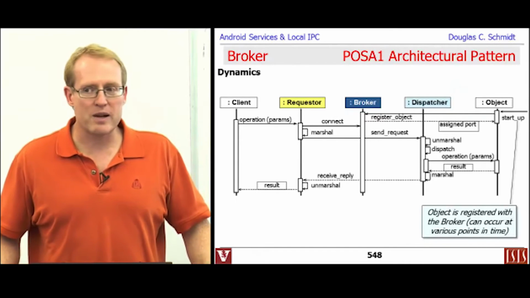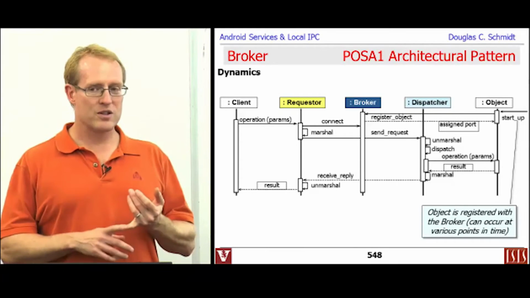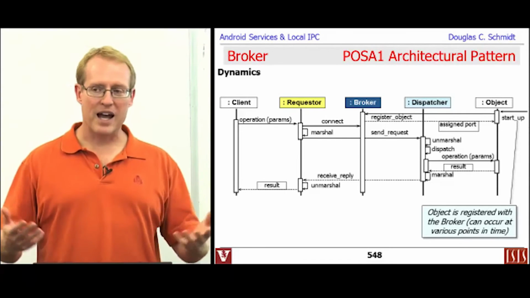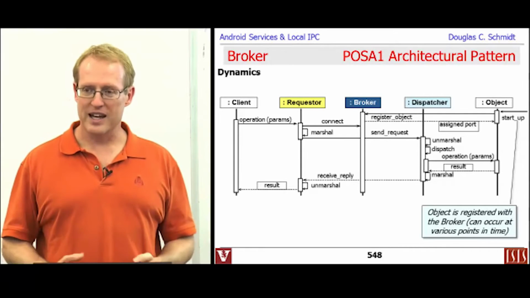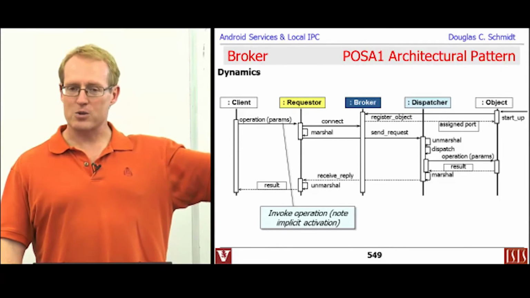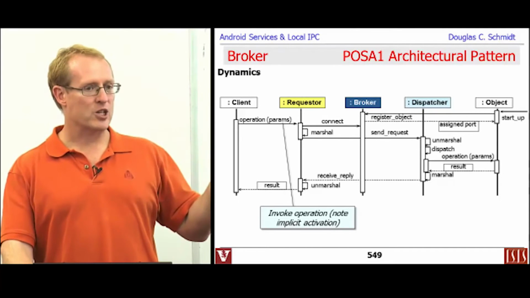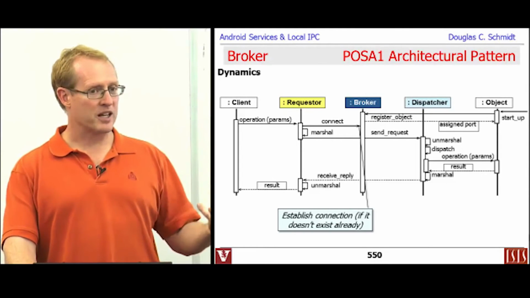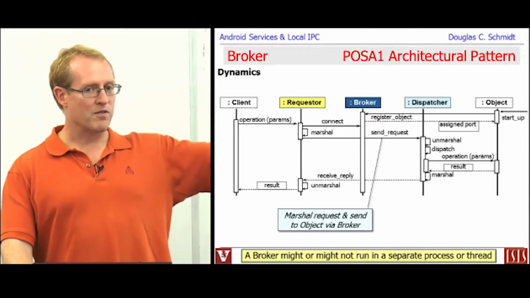Here's a picture that kind of illustrates how all this stuff works. A server registers an object either through some kind of configuration script, like a manifest file, or dynamically through some kind of API. It says, here's an object that needs to be accessed remotely. That's what starts out, so that everybody knows that exists. Then a client is going to get back an object reference or some kind of service identifier to this object, and it's going to go ahead and invoke an operation on it via a proxy. And it'll call this on the requester. The requester will set up a connection if it doesn't exist already, do the marshalling, send the data over. The data goes over via the broker.